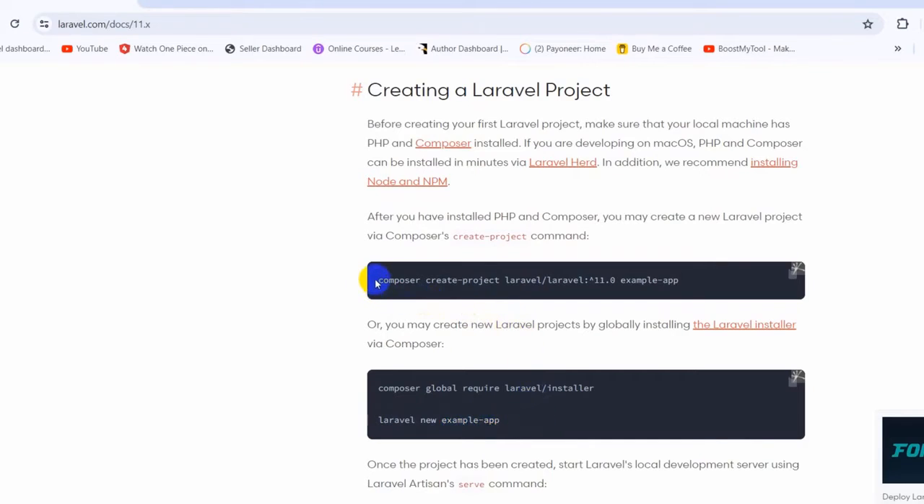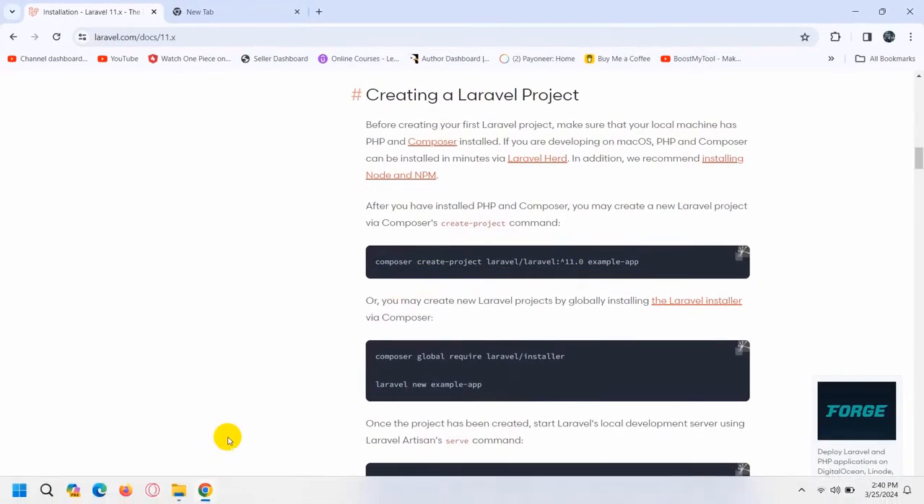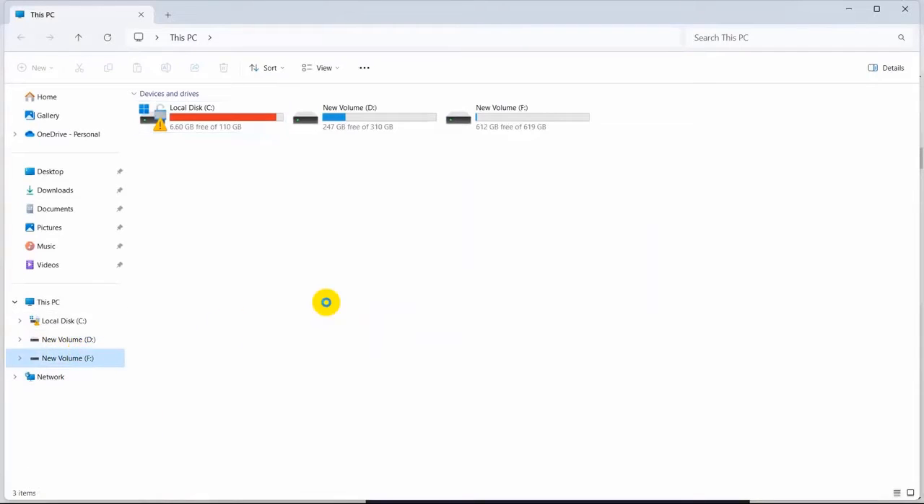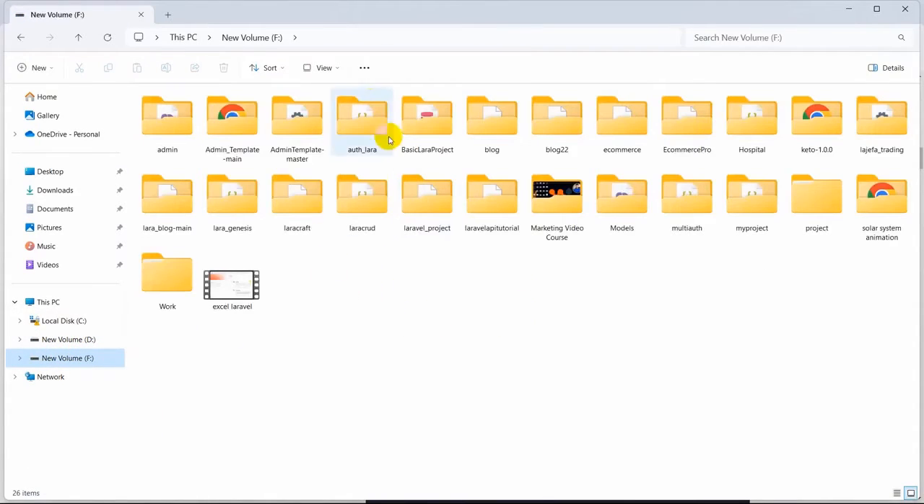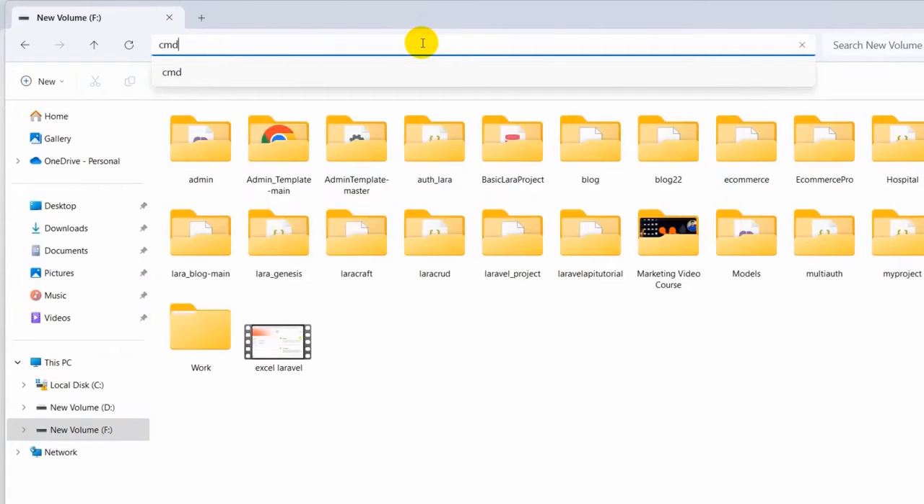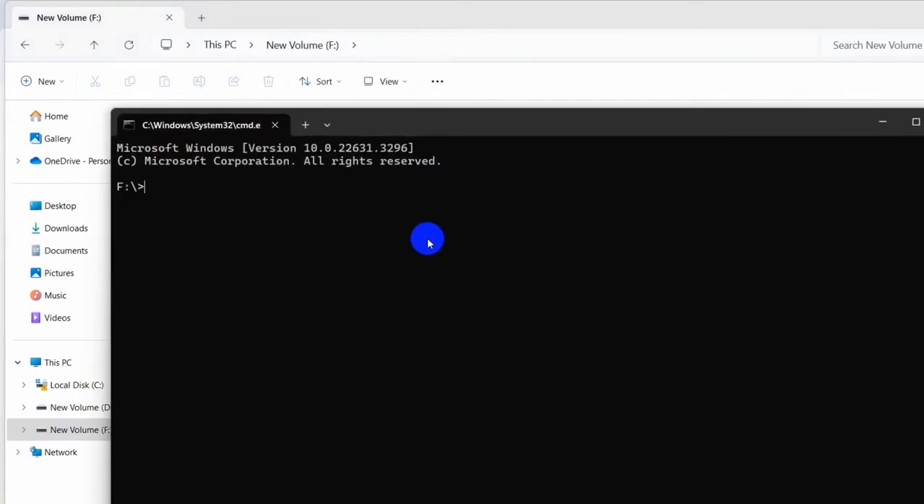So I'm going to first show you how I can create a project using this command. Let me just copy this, and right now let's go to our folder. Let's go to new volume app, and let's open a command prompt over here. In order to do that, you need to go at the top, then search over here cmd, then press enter.